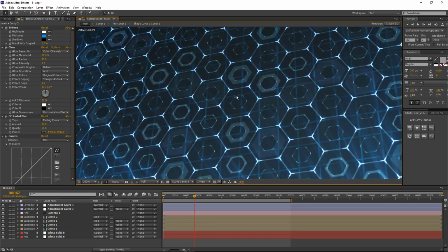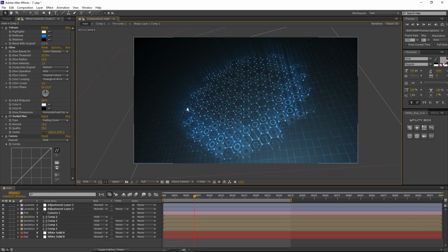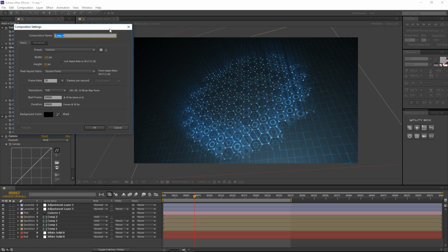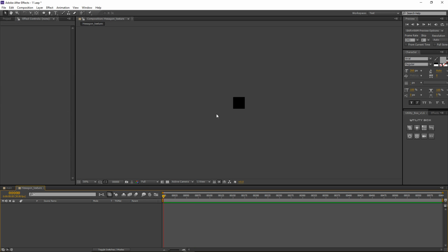So we will start by creating only one hexagon, and then we will see how we can duplicate this to create this grid. So let's get started and let's create a new composition. And I will name this composition Hexagon Texture. And I will make this 100 by 100. And for duration, I'm going to use 600 frames because I want the duration to be long enough so we can offset the layers in time. And we will cover that in a second. So hit OK and create a new composition.